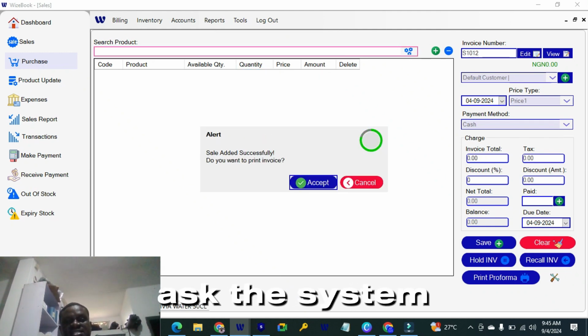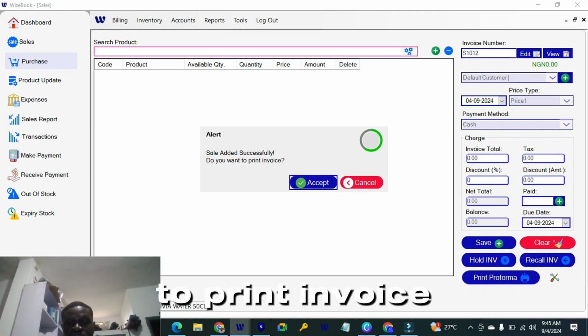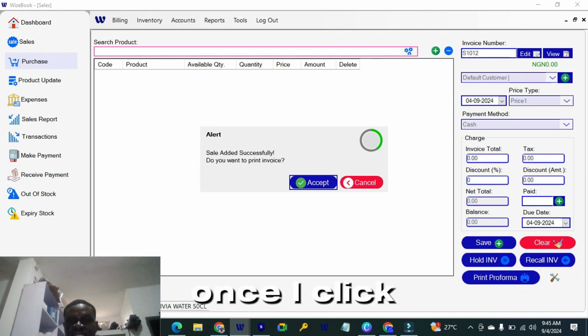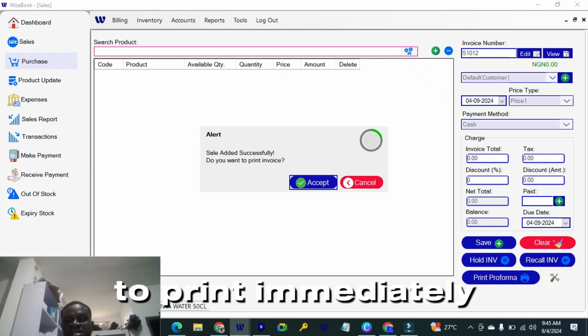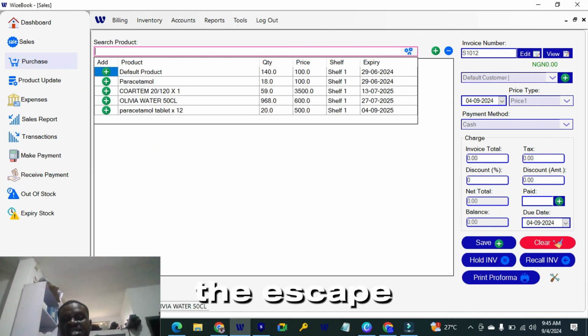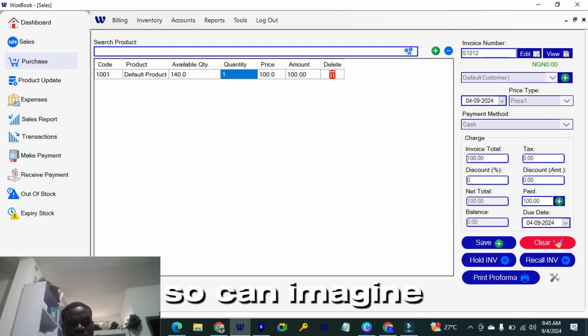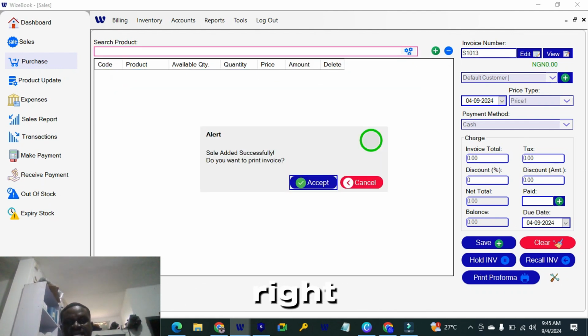So the system asks you, do you want to print invoice? I'll just click enter. Once I click enter, it's going to print immediately. If I don't want to print, just press the escape button, or you leave it, right? You leave it. So you can imagine I want to make sales now, right? If you leave it, it keeps rolling until it goes off by itself. So you can decide to just leave it like that, or you press the escape button, or you press this cancel button, it goes off, right? Then you're ready for the next sales.